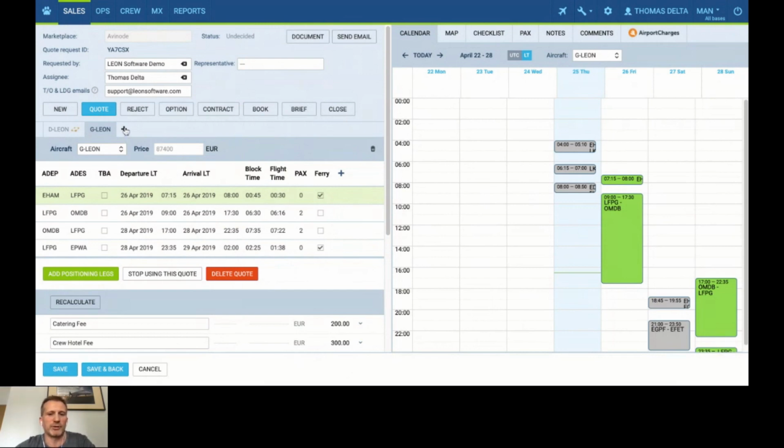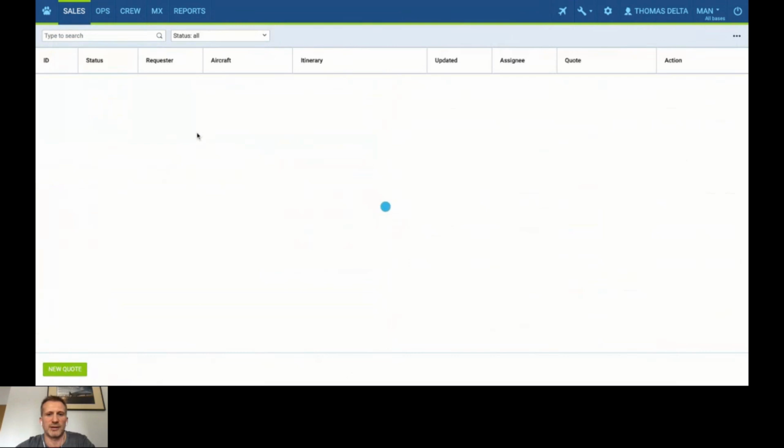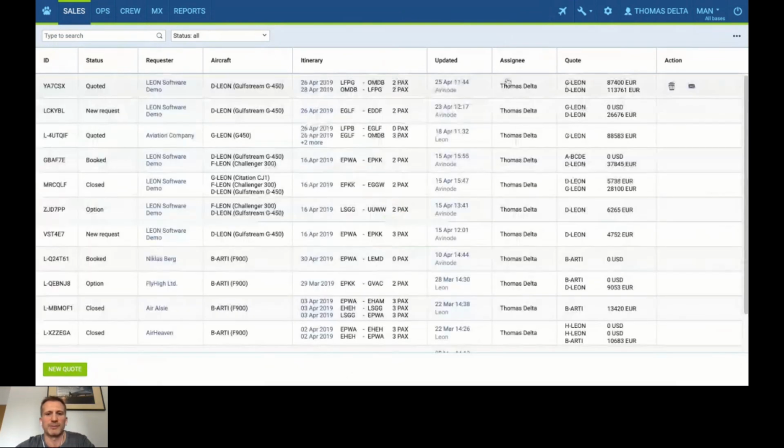So you can have multiple quotes per one request. And then if you go again to the request page, you can see that on this list you have those two available.